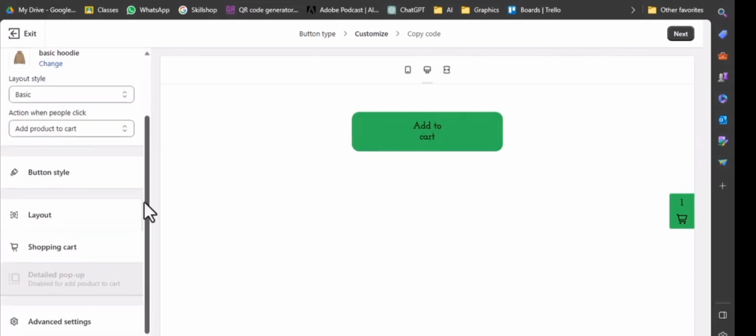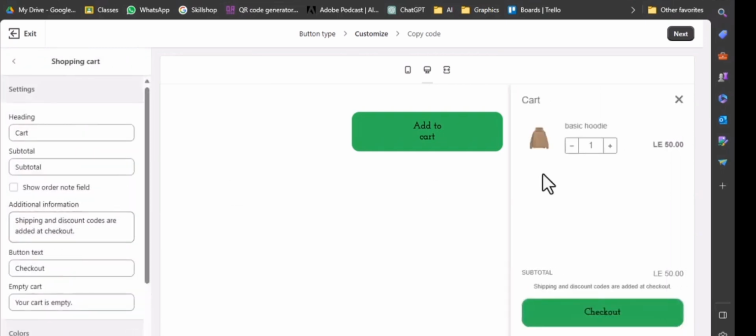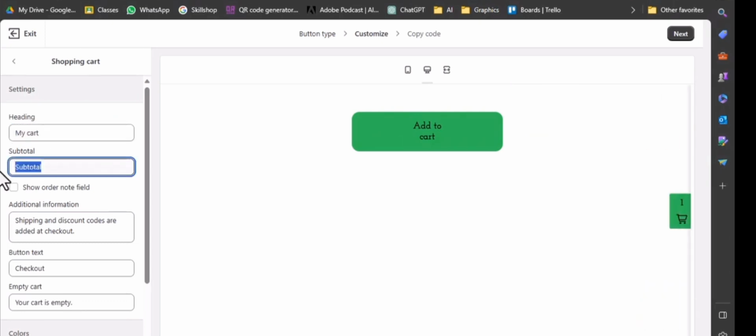Okay, now the shopping cart here lets you edit the cart layout or view. So once the client adds the item to the cart, a pop-up of the cart shows up. So the heading says cart. Okay, that's what is written. Here we can change it. So my cart, okay, the subtotal, we can change it to like total.